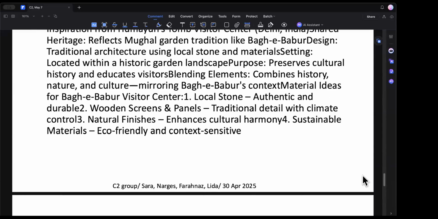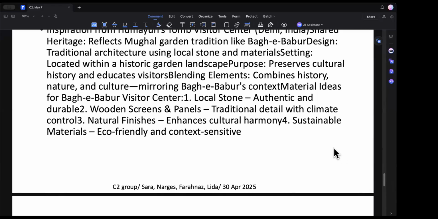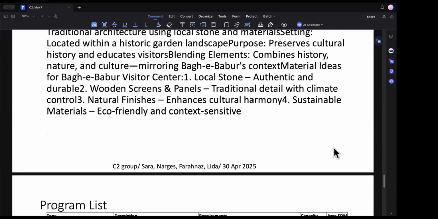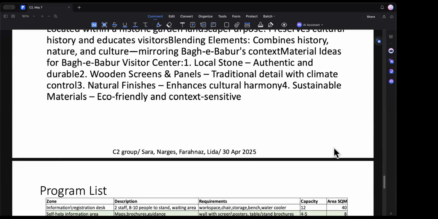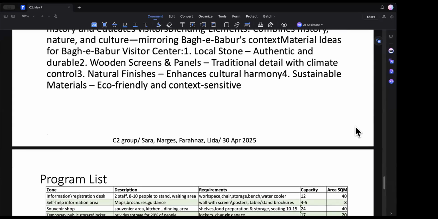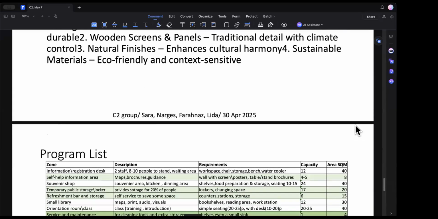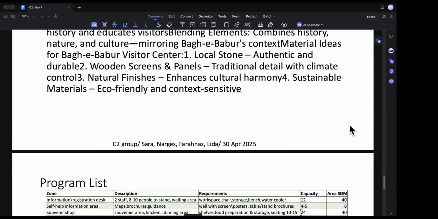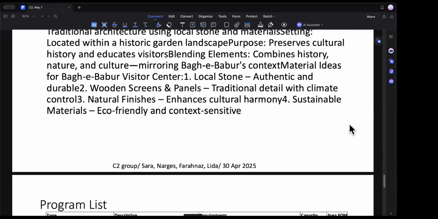In British Museum Visitor Center, the materials are modern materials like glass, steel, and Portland stone. But in Bagh-E-Babur, the materials are traditional, locally sourced materials like brick, stone, and wood, reflecting the historical and cultural context of the site, often blending with the surrounding garden environment. So, in short, the British Museum uses modern industrial materials while Bagh-E-Babur uses more traditional, locally sourced materials.